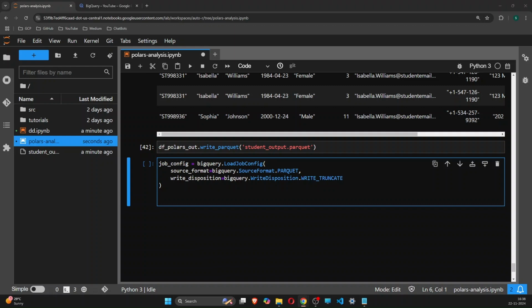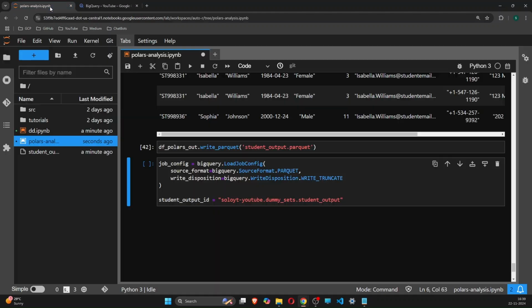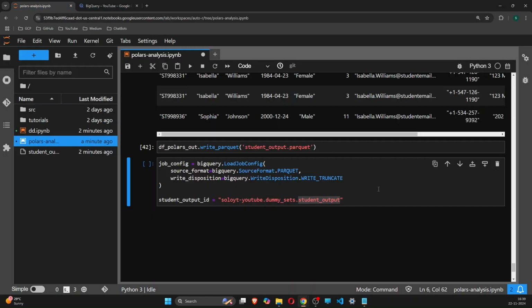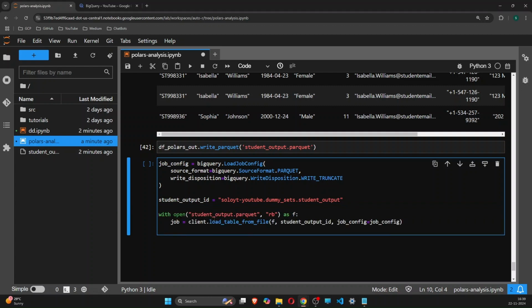Once that is done, I will define the id of the table which we are going to create. In BigQuery, we have this project called solo yt dash youtube, and there we have this dataset called dummy sets. So I've defined the same stuff here, solo yt youtube dummy sets, and I have given the name of the table as well, that is student output. As you can see, we don't have student output yet here, so we'll be creating this new table, and I will be giving this table name to this line of code.